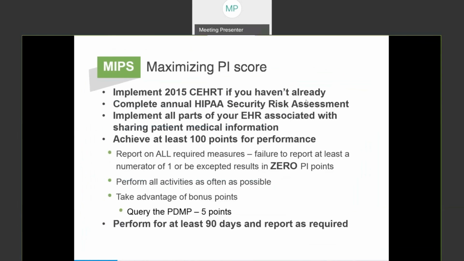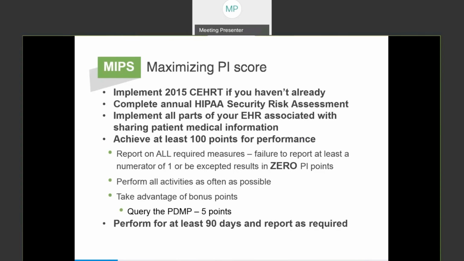You have to complete the annual HIPAA security risk assessment. You need to make sure that all of your patient portal is fully implemented, and then you do your best to get 100 points for performance, meaning that you report on all required measures. You do your best to do each of them as often as possible. And again, for 2020, this will be a requirement to do this for at least 90 consecutive days.